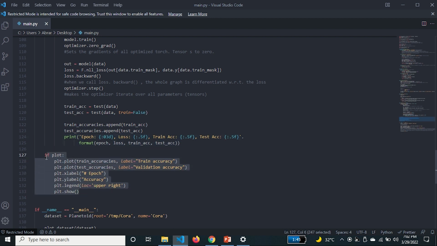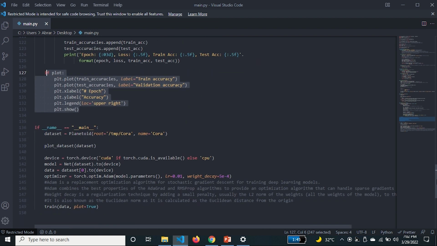This all is for the plotting. For the train accuracies, we use the label train accuracy. For test accuracies, we use the label validation accuracy. X label is equal to epoch, Y label is equal to accuracy, legend location is upper right, and then plt.show().